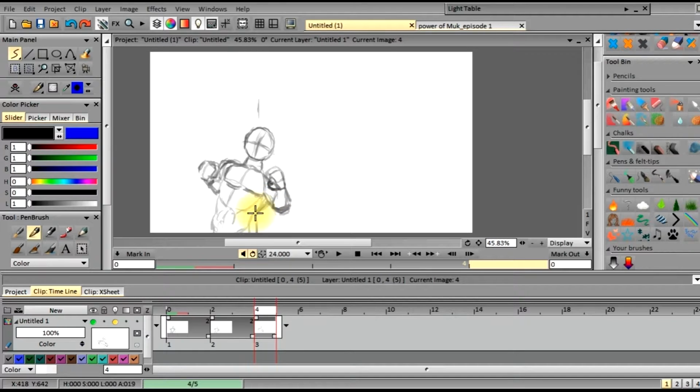The muscle here is going to start disappearing because his chest and his rib cage are starting to turn towards us. And then the center line, and then his abdomen area. Again, these are just rough lines. You could change them out when we do the final.